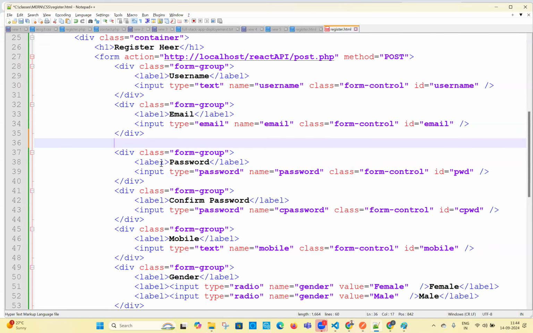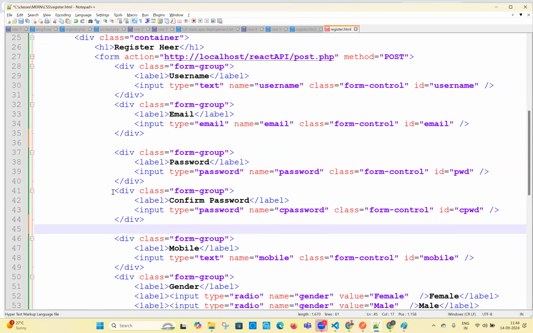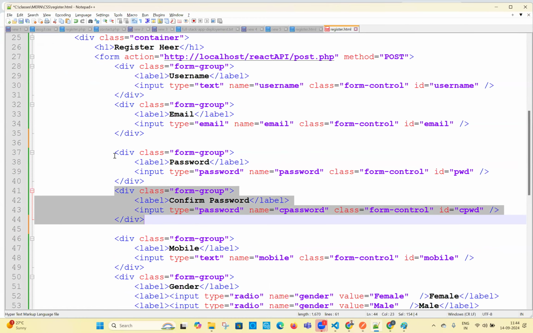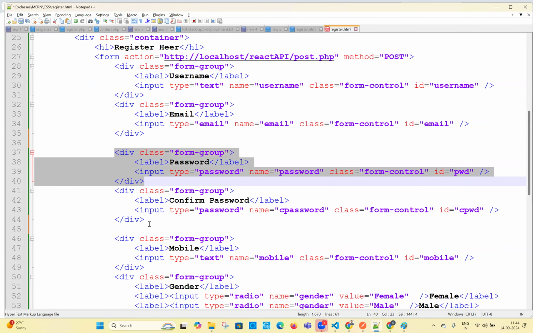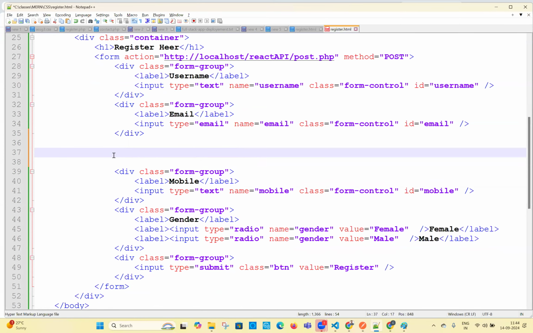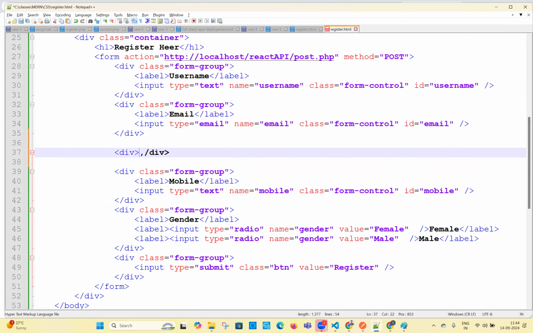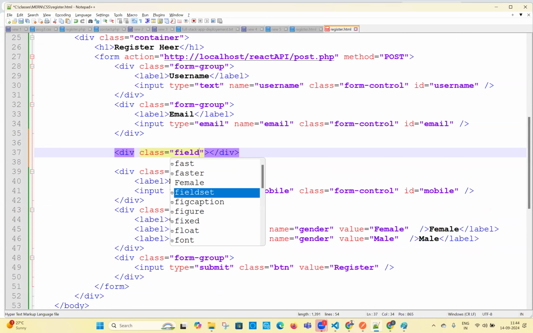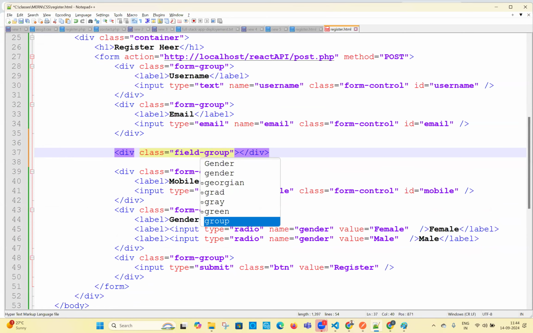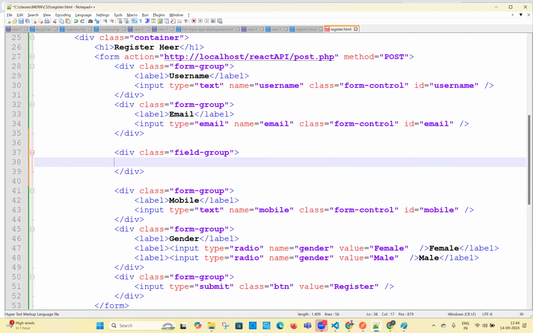So these are the sections. This is the password section. This is the confirm password section. These two should be side by side. If you want to bring these two side by side, there should be one parent. Let us take a class, name of the class is your choice. I'm taking field-group. Take any name, your choice. In this field group, keep these two divs.